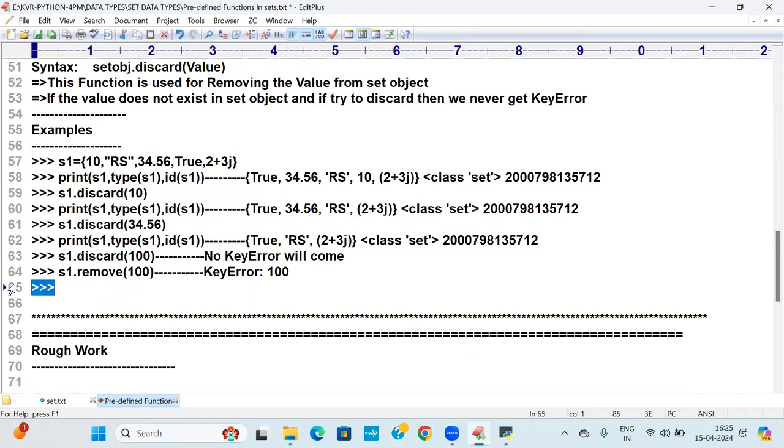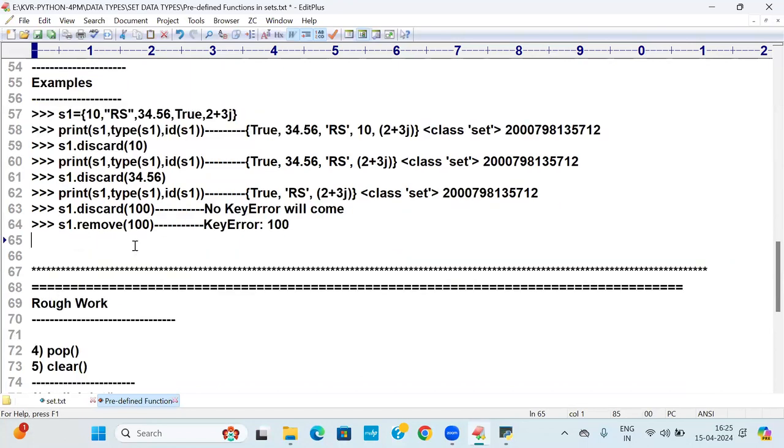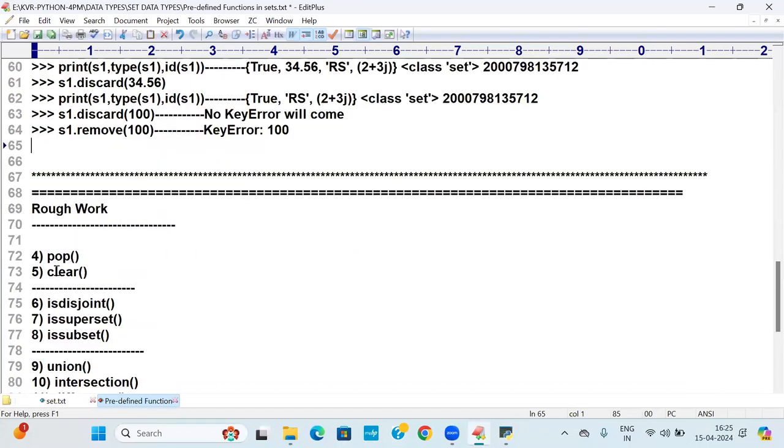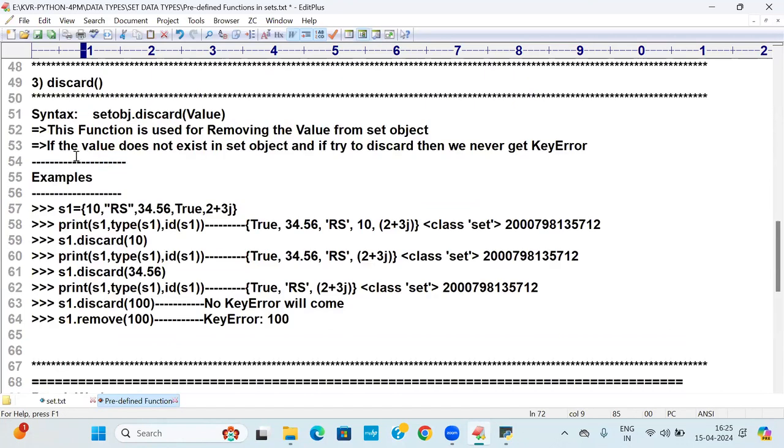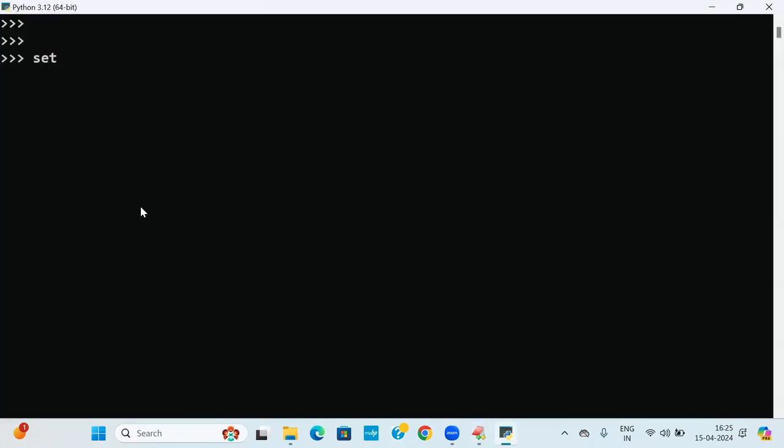See students, now coming to the point. Did you understand? Let me take one example here. set().discard(100). What is this now? Empty set, discard of 100. What is the answer? Come on. No error is coming. No answer is coming. Sometimes they will ask the same question like this.